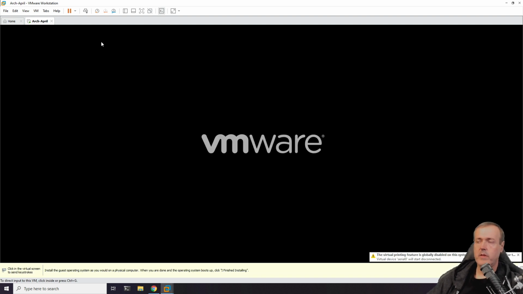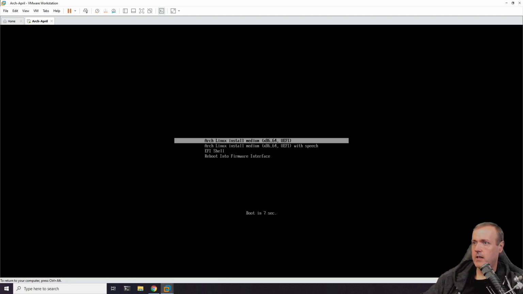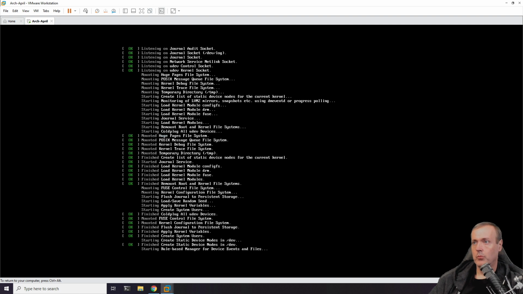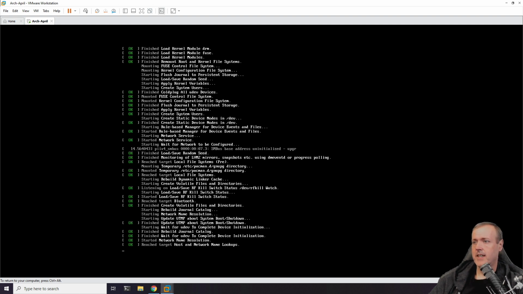I'm using VMware in this instance. You can absolutely use whatever is best for you. Close out of this dialog. We're going to click in there and take the default option. And there we go. We can see it starting to boot up, where we've got our very familiar welcome to Arch Linux. Let's keep letting this thing load.